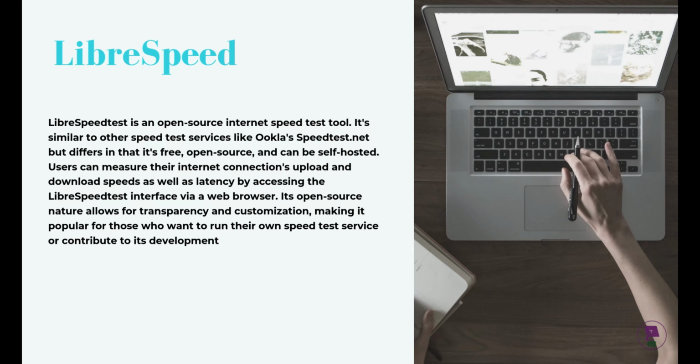Our today's topic is LibreSpeed test. LibreSpeed test is an open source internet speed test tool. It's similar to other speed tests like Ookla, speedtest.net and fast.com, but different from the others. It's free and open source and can be self-hosted.